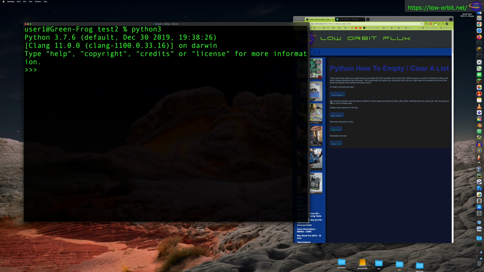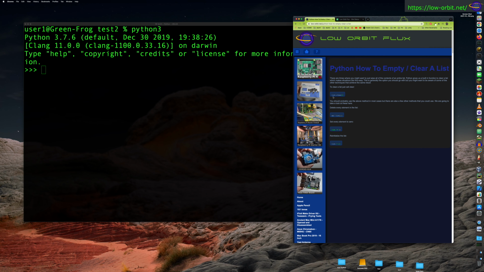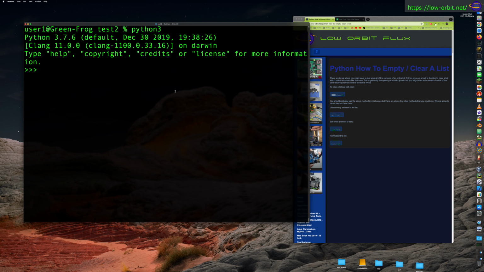Now we're actually going to need a sample list. The easiest way to clear a list is just to say list.clear. If your list is called list, you call the clear function, right? To demo this, we have to create a list, no big deal. Let's say we have a list called list equals 1, 2, 3. There's our quick, simple list. Now if we print out the contents, it's 1, 2, 3.